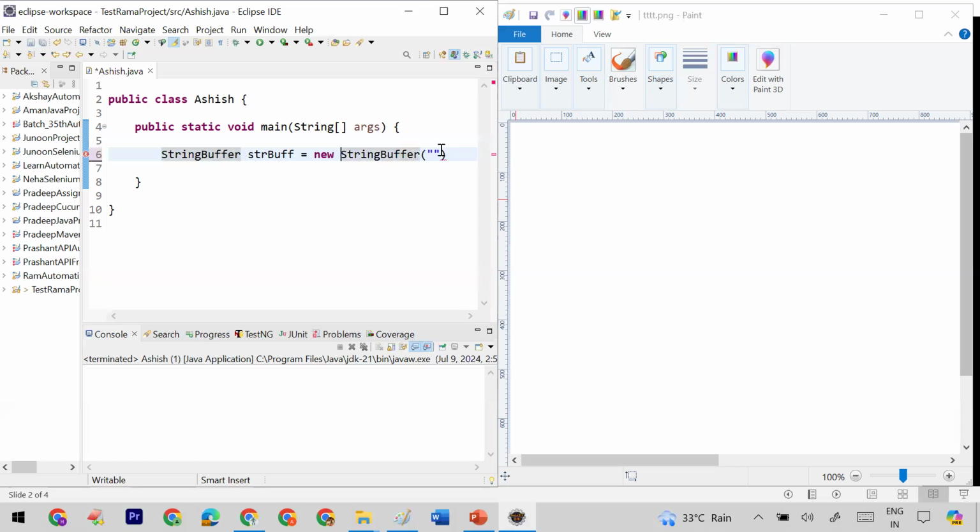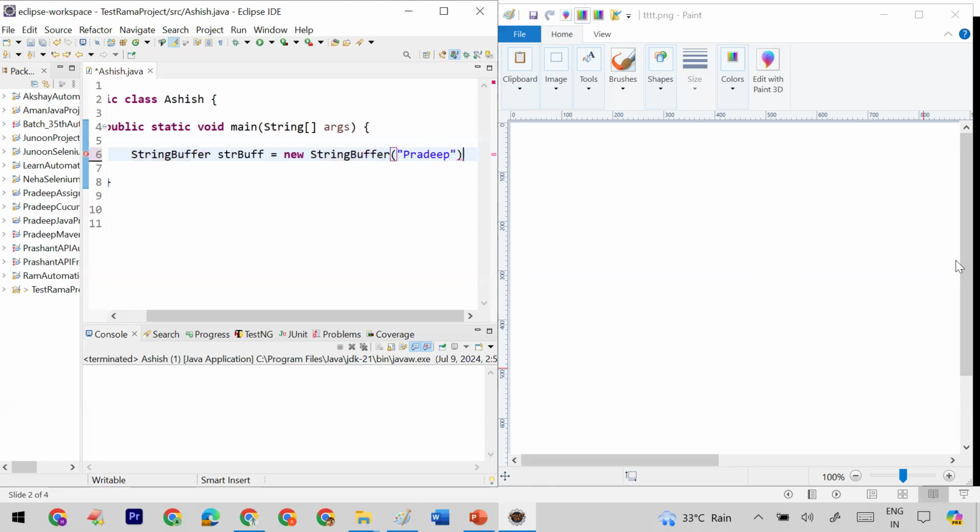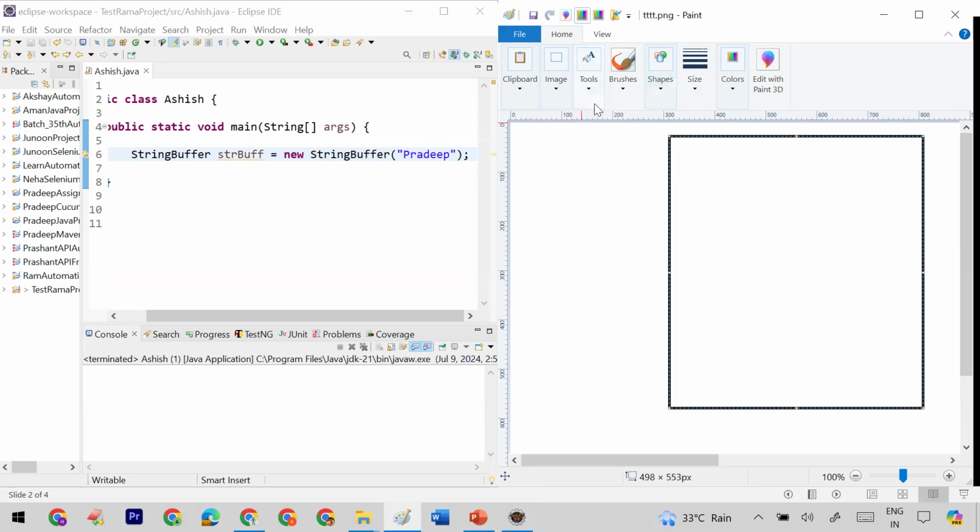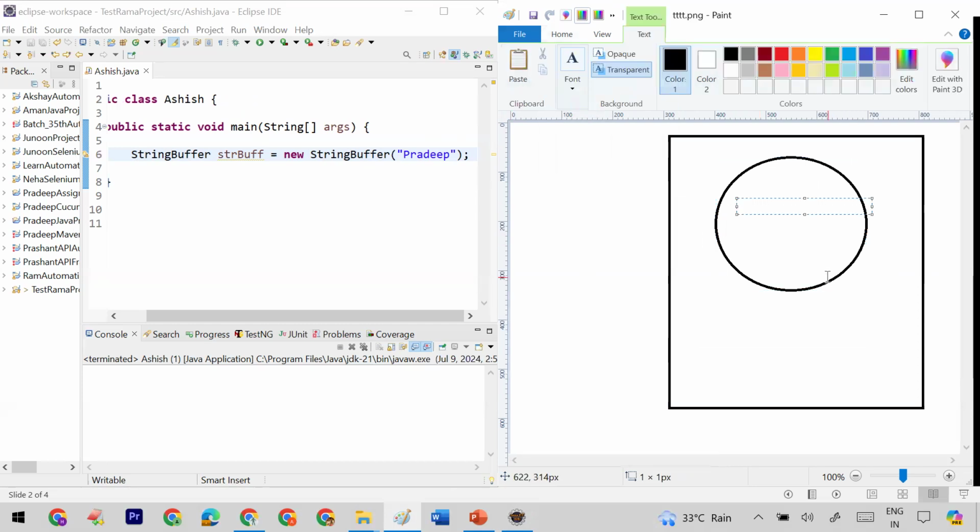Okay, so now let me use it. I'm just providing a value, Pradeep. Now let me show the impact of this line also. Let me take the example of this as my memory, and when this line executes, it will create an object in the memory. I'm taking this circle here, and in this circle it is going to store the value Pradeep here.